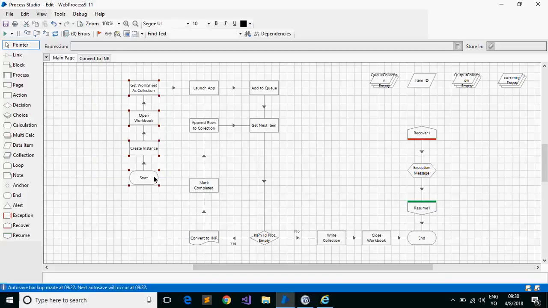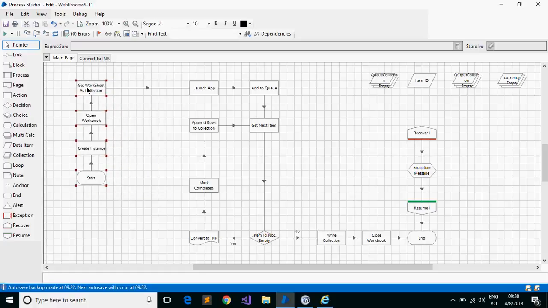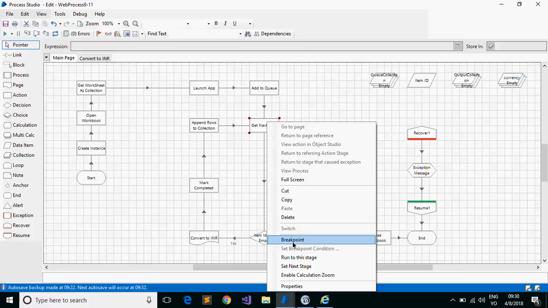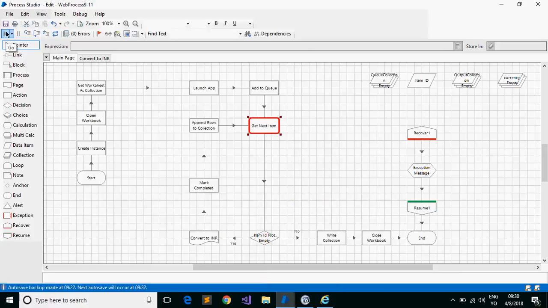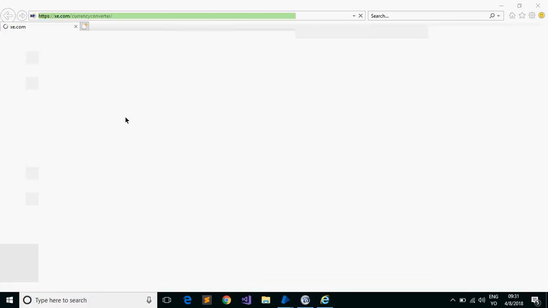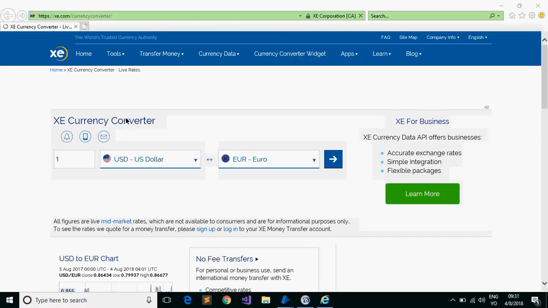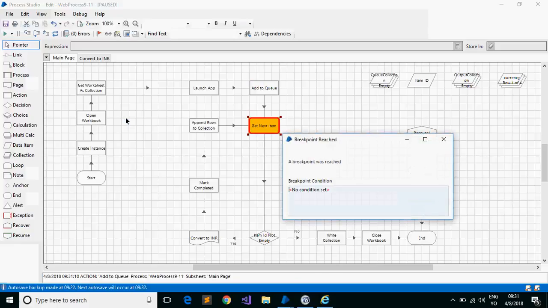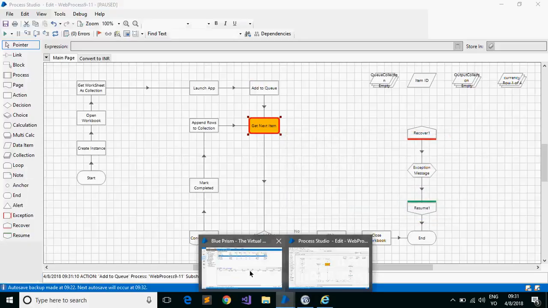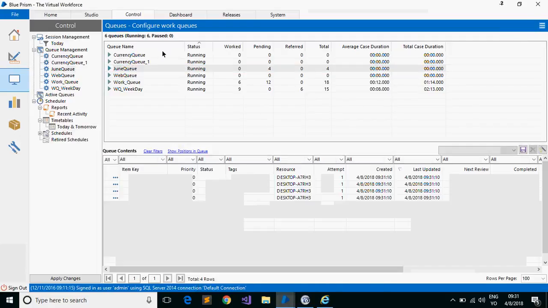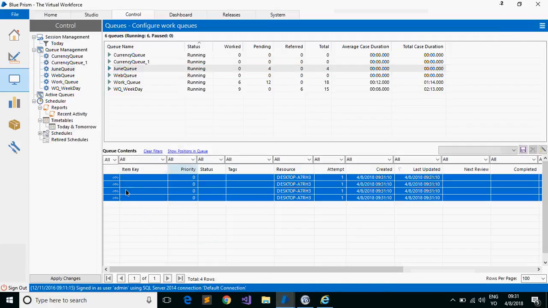Another thing we are going to introduce now is something called mark as exception. What we are doing here is marking something as completed, right? But there is also another scenario. For example, let me put a breakpoint here, reset, and run this. Okay, breakpoint reached. So add to the queue, get next item. Let's go to the queue now. June queue. Everything is added to the queue, four items.